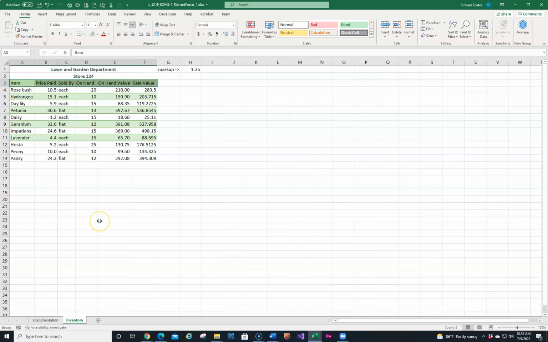Use the format painter to apply the format to the range from A11 to F11. So here is A11 to F11, and we're going to use the format painter and do A13 to F13. So that takes care of number 4.